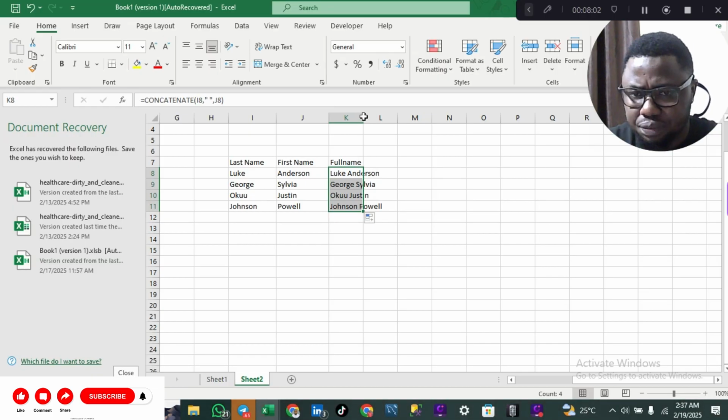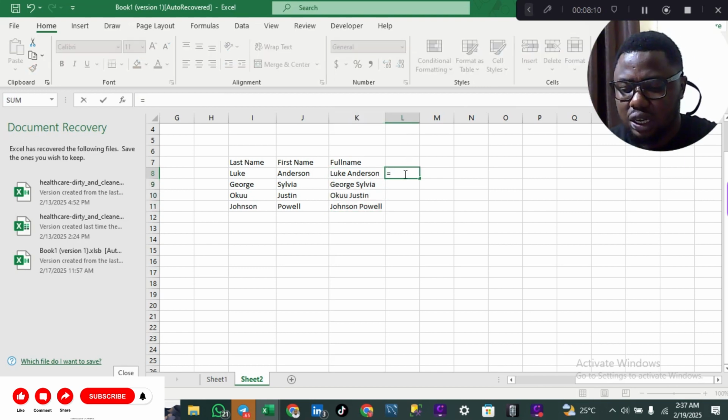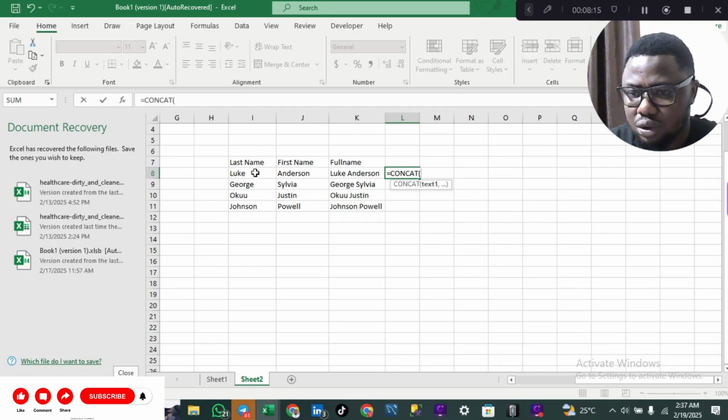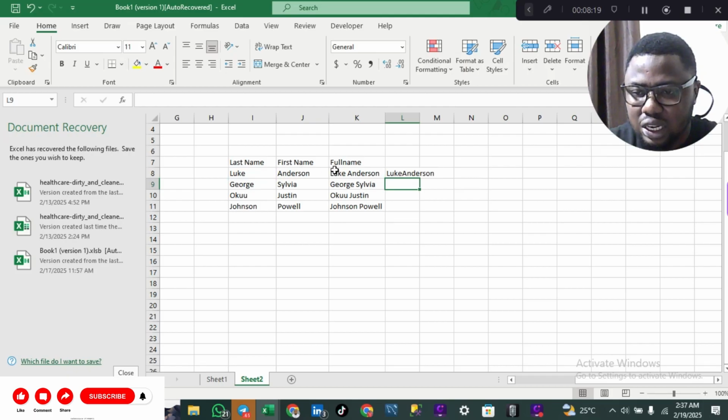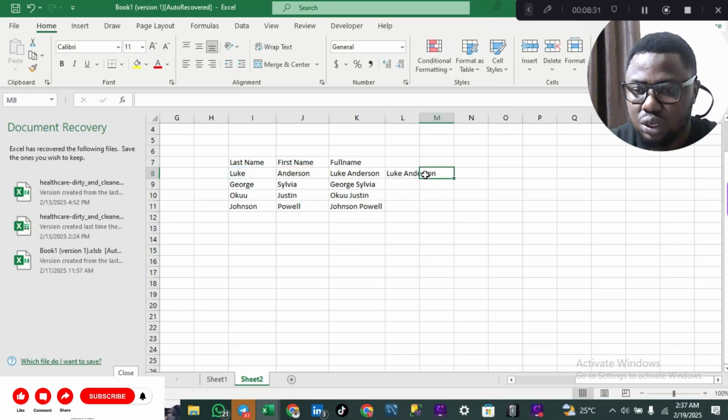Now let's use another way to do it. Let's use concat so that you see the difference between the two. You use the concat function, you click it like that, and it will still give you the same thing. What it means is that the concat function and the concatenate function work in the same way. Put the same thing, it gives you the same answer.